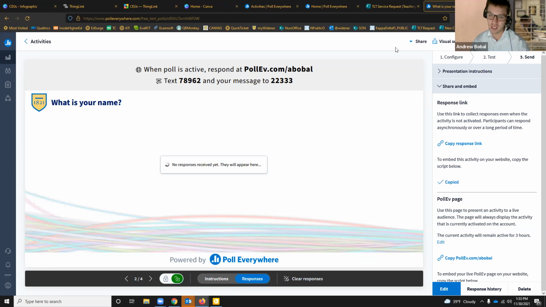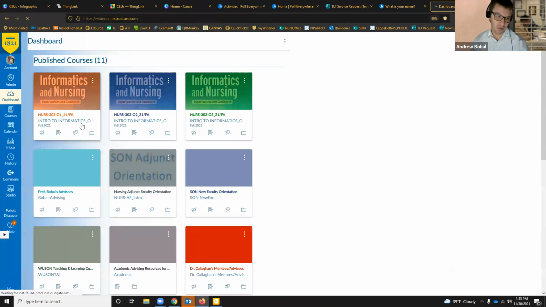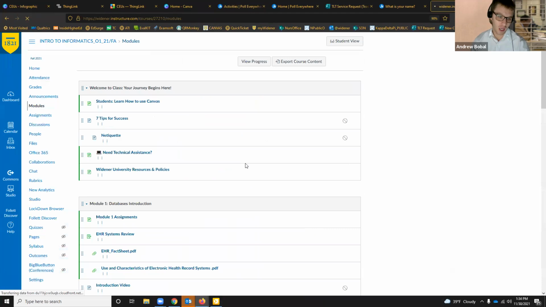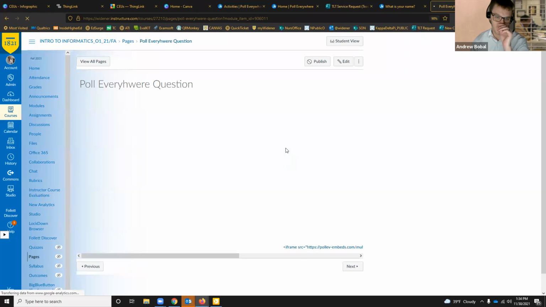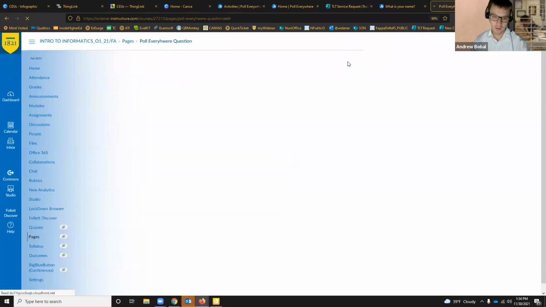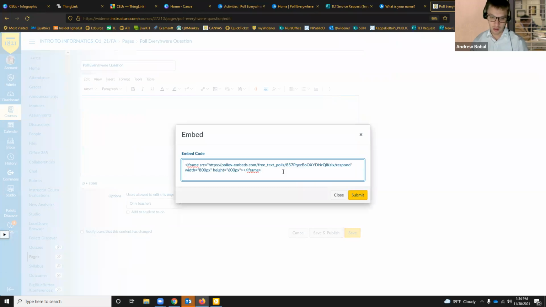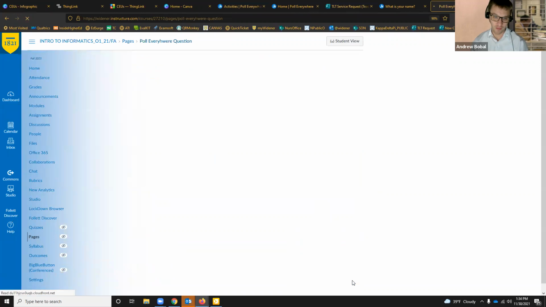You can also copy the embed script. Now, what's the embed script? The embed script is something that you can put right on a Canvas page in a course, and the poll will show up right on the page. So here I am in modules. Here's a Poll Everywhere question. And I will go to my cloud with my greater than less than, which is my embed code. And I'll paste that embed code that I just grabbed from my Poll Everywhere settings. Click submit, click save.